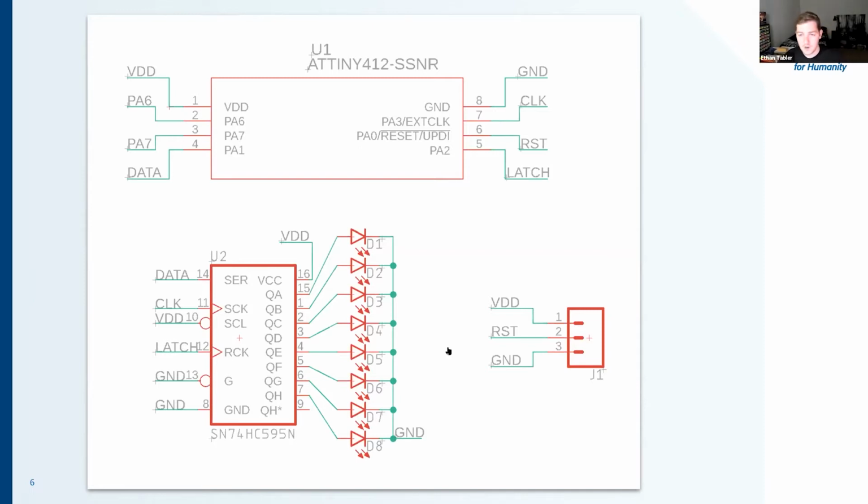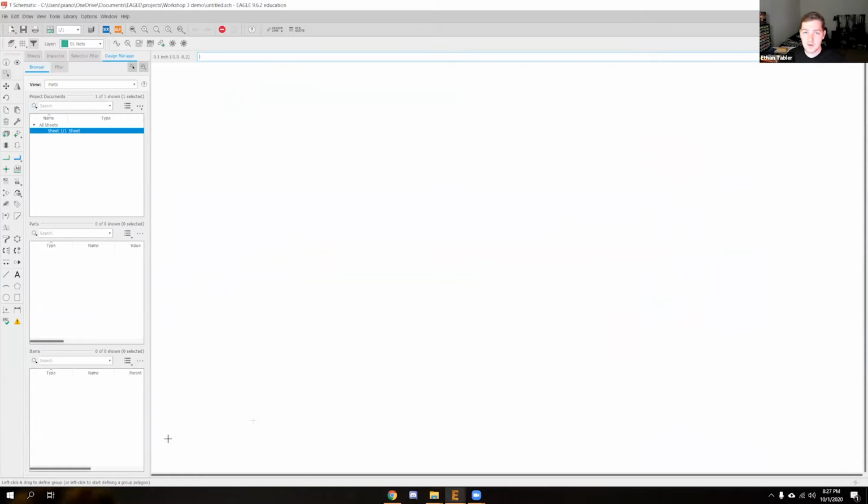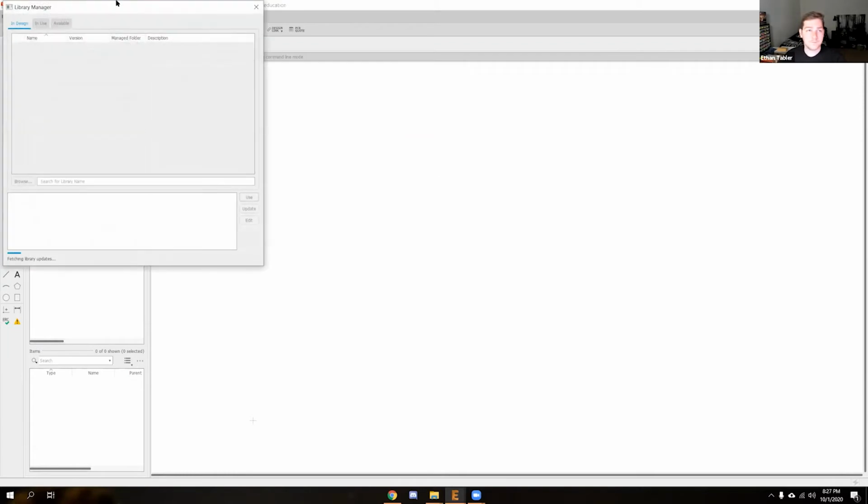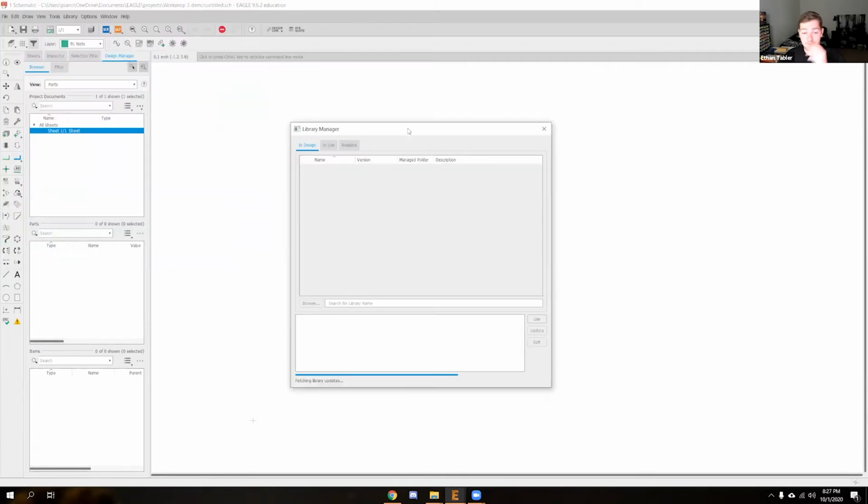So I'm going to go ahead out of that. Go ahead and minimize it. And you'll see a tab up on the upper left-hand side that says Library. And go ahead and hit Open Library Manager. Might take a second to say fetching library updates. Just go ahead and let that load.